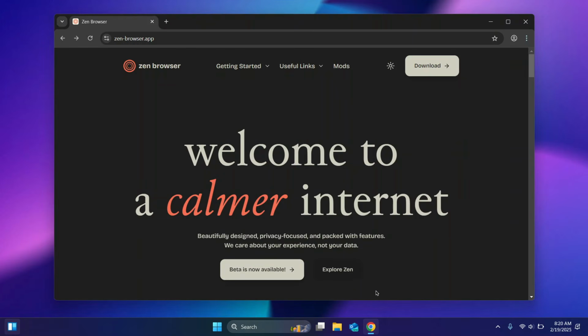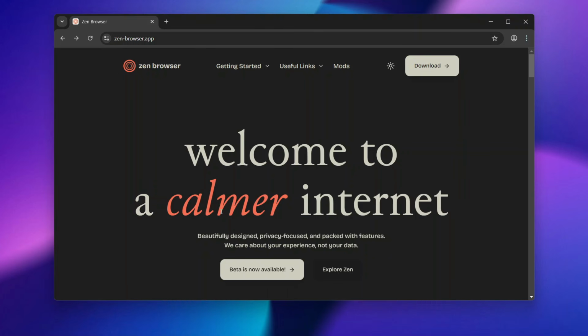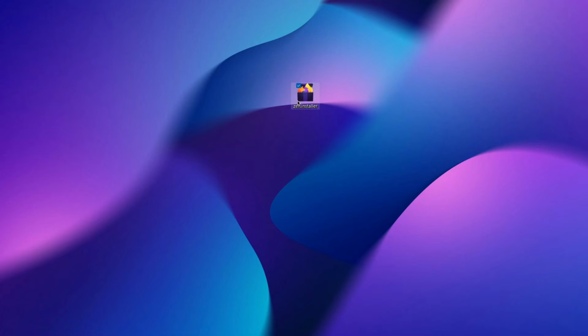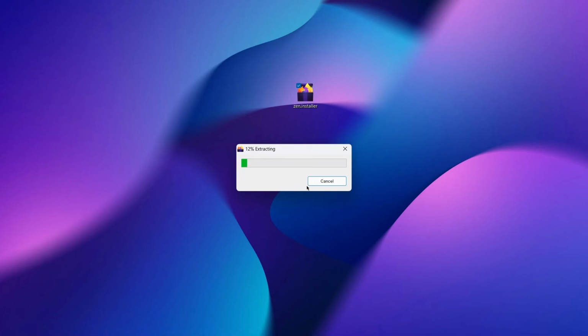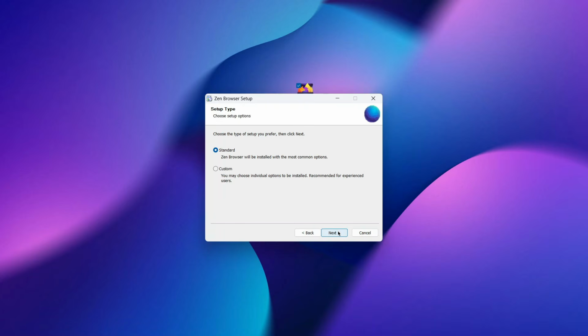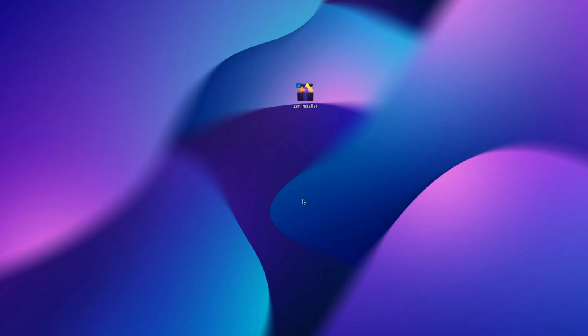To install Zen Browser, you just have to click the link in the description below, which will take you to the official website of Zen Browser, and click on download. Here you have to select the operating system you are using. I'll select Windows for me and I'm good to go. Once Zen Browser is downloaded, it's just the normal Windows installer. Just run the installer package and it's going to install Zen Browser on your PC just by clicking next. I'm not going to install it again because I've already installed it, so I'm going to cancel.